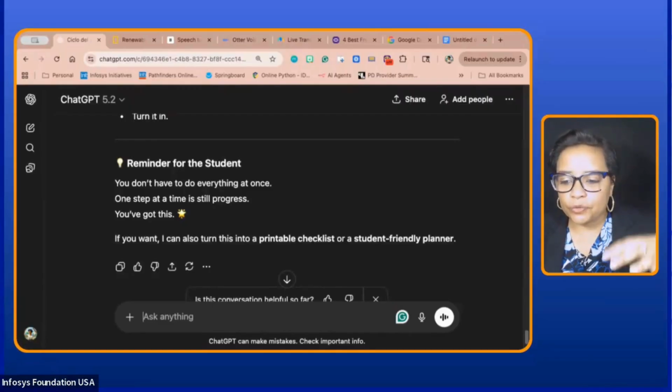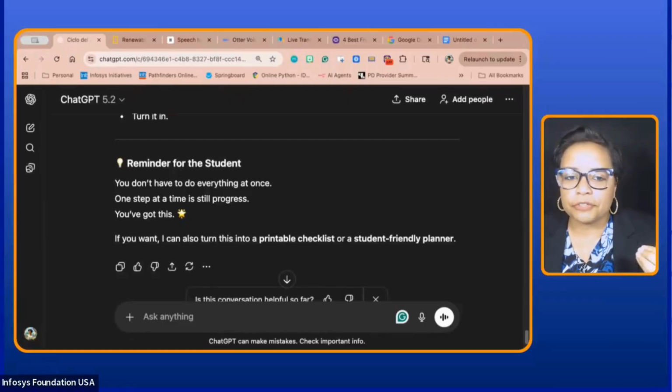So this doesn't reduce rigor, guys. It doesn't lower expectations. It's all about reducing the friction. It gets them unstuck so that they can really engage with the content.